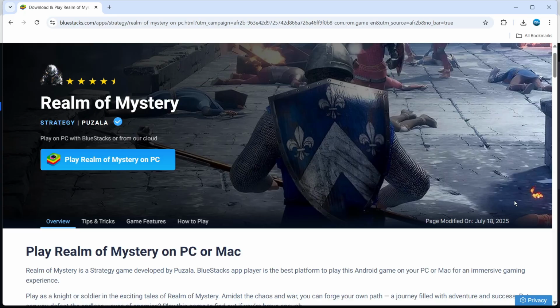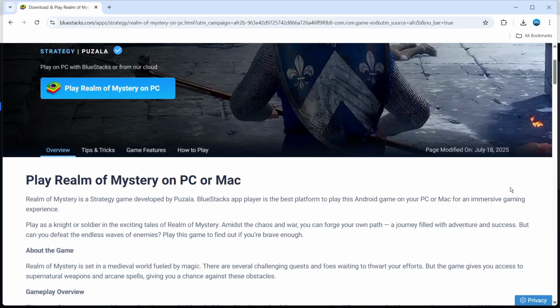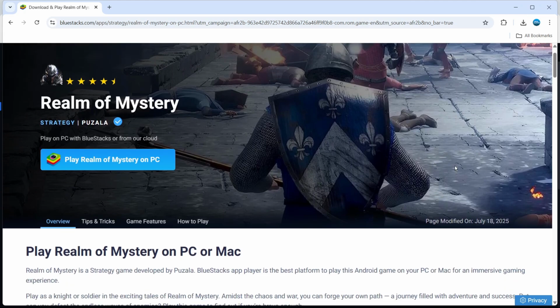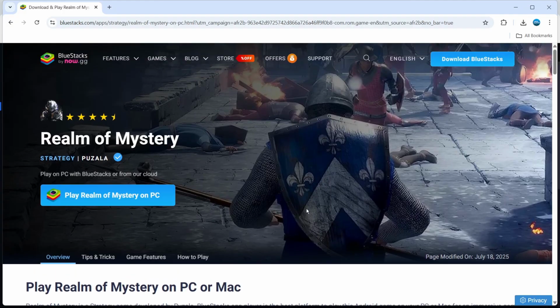Realm of Mystery is a strategy game which has been developed by Blizzard. It is set in a medieval world fueled by magic, and there are several challenging quests and foes waiting to thwart your efforts. But the game gives you access to supernatural weapons and arcane spells, giving you a chance against these obstacles. Realm of Mystery is available as an Android game, but it is absolutely possible to play this on PC using something called BlueStacks.